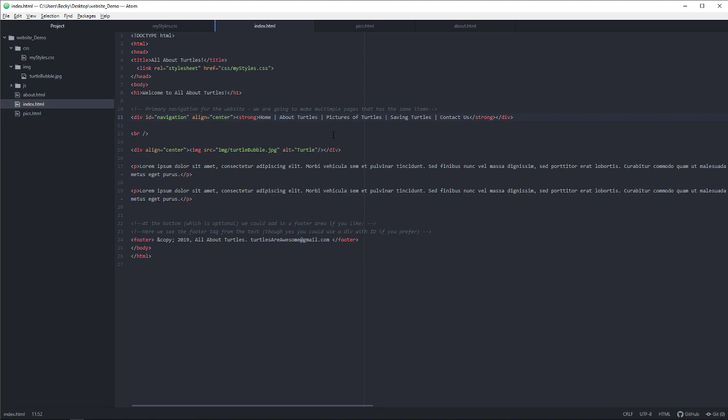So let's go ahead, and I am going to add in that href, and we're going to point to about.html. And then remember, at the end here, we have to close out that anchor tag. Oops, and I want to make sure that's an F there. There we go.